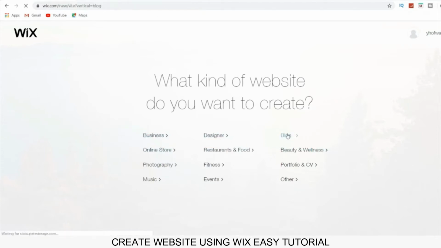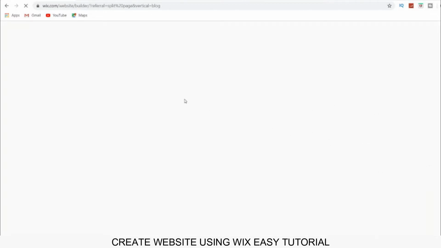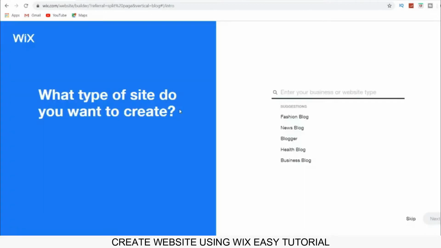I'm just gonna click on blog right there, and right there you have two options, so you can let Wix AI create a website for you or you can create your website with the Wix Editor. Now I recommend choosing this one because they're basically gonna make it for you. You can lay it out and customize all of that as well. So I recommend clicking on Start Now. You can always do the other if you want to, but that's just not what I recommend doing if you don't have any previous experience.